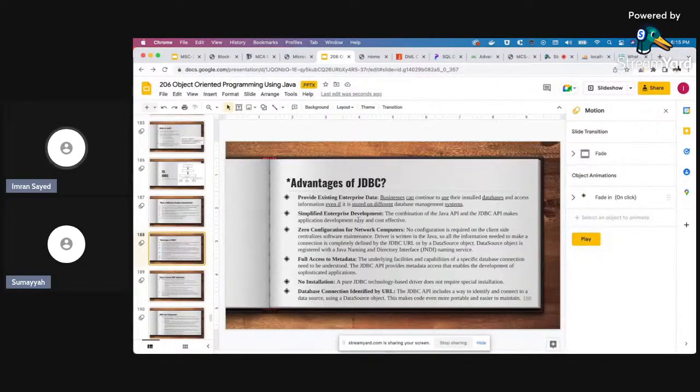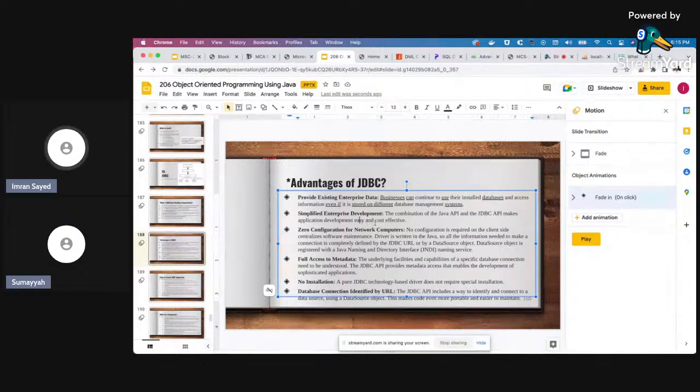Okay, next, simplified enterprise development. Combination of Java API and the JDBC API makes application development easy and cost effective. So I think the key thing is development easy and cost effective. And then this is combination of Java API and JDBC API. Combination of these two, development easy and cost effective.